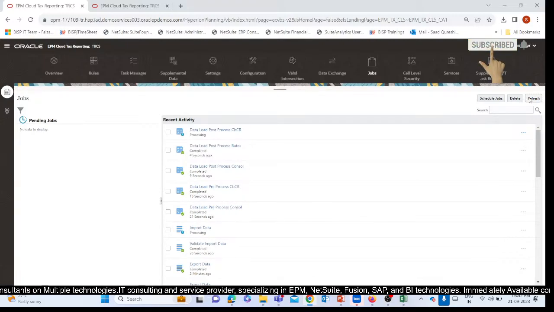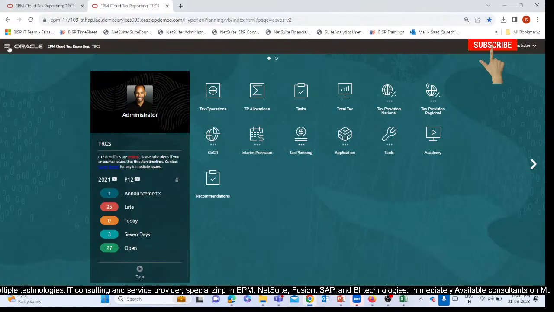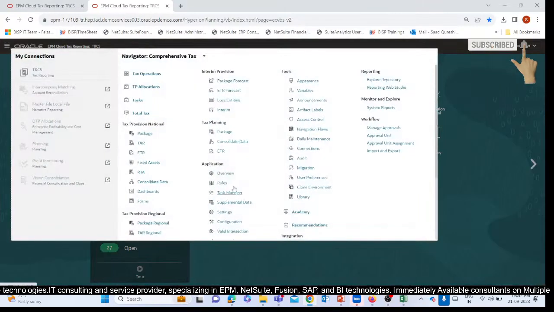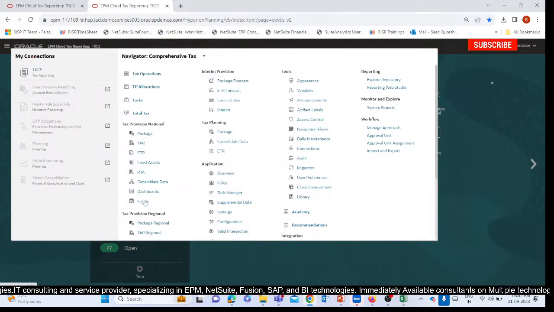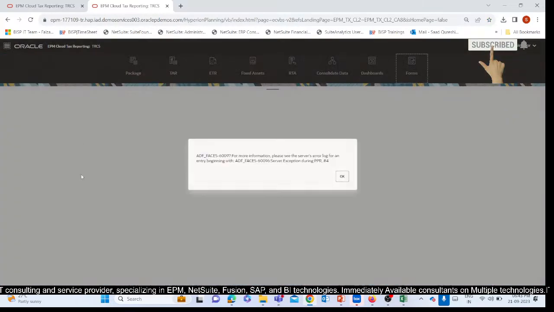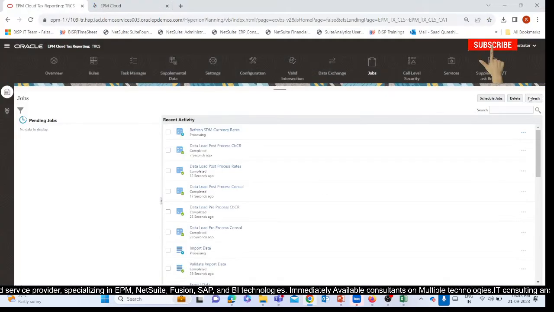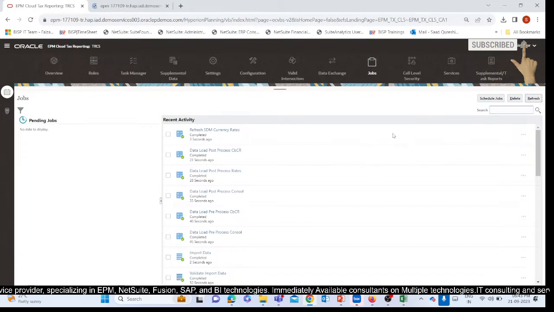Data load processes completed, CBCR, all of them. Let me just open the form which we have already created, so I can view the data as well. Forms. I think the session is expired. Okay, everything is completed. Data is loaded successfully.